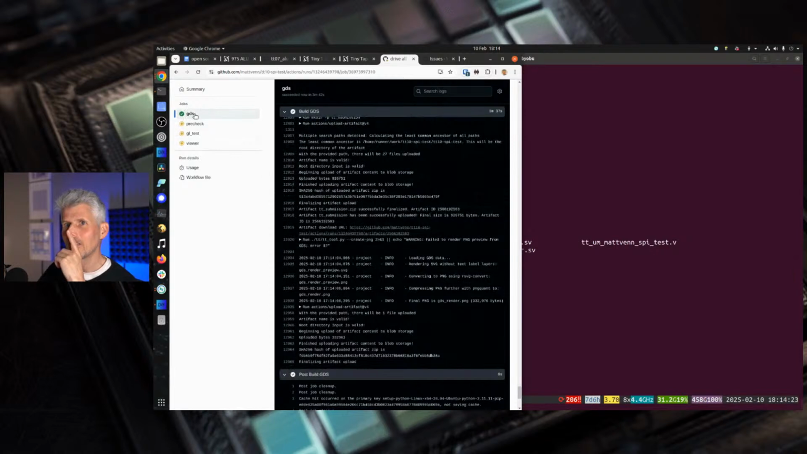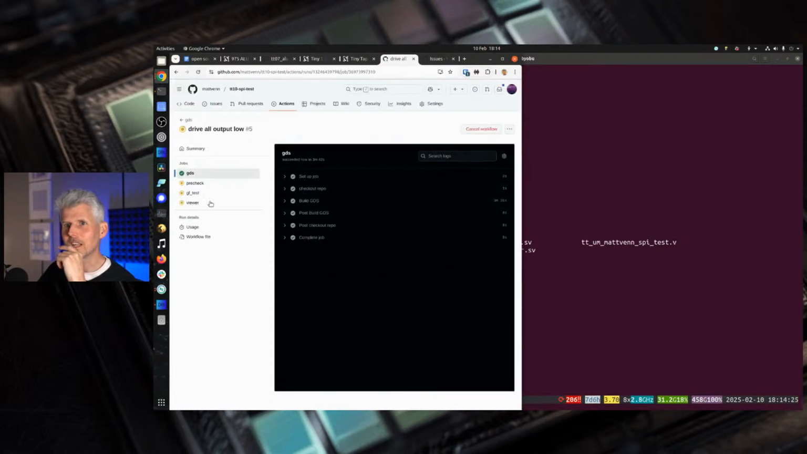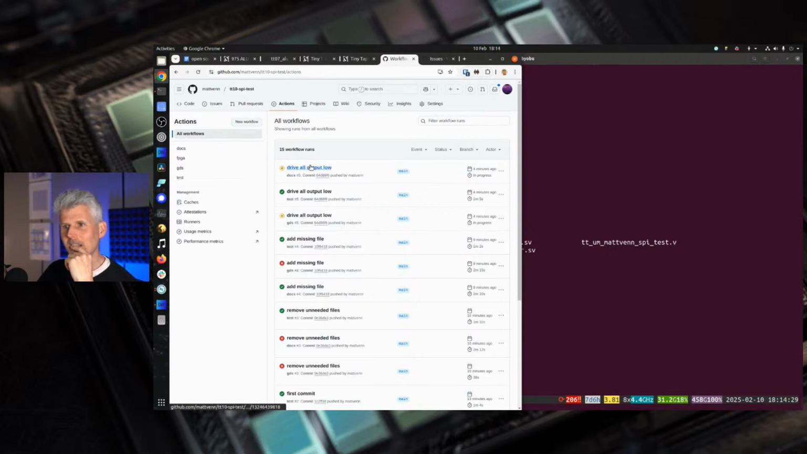Is that working? Oh, yeah, look, the GDS is done. Now it's running the pre-check and the gate level test. Didn't think about that. I wonder if the gate level test is going to work.